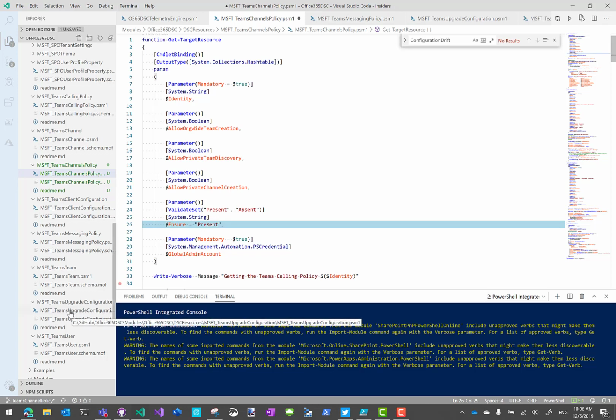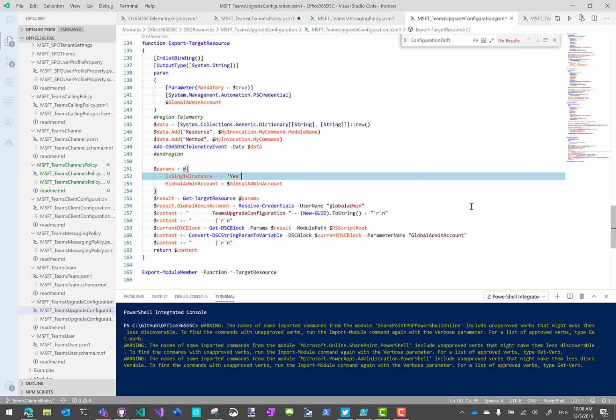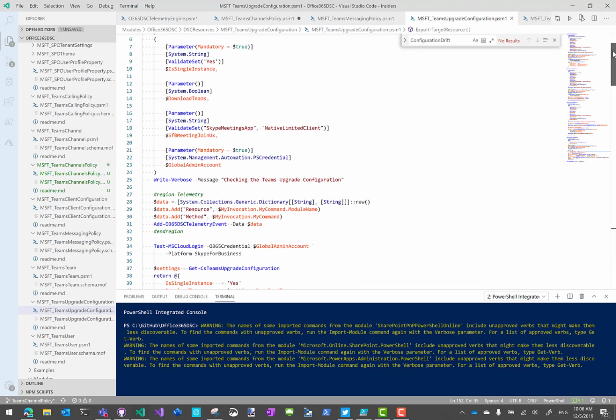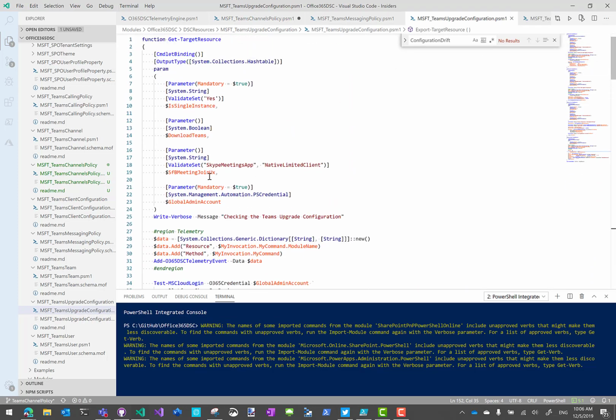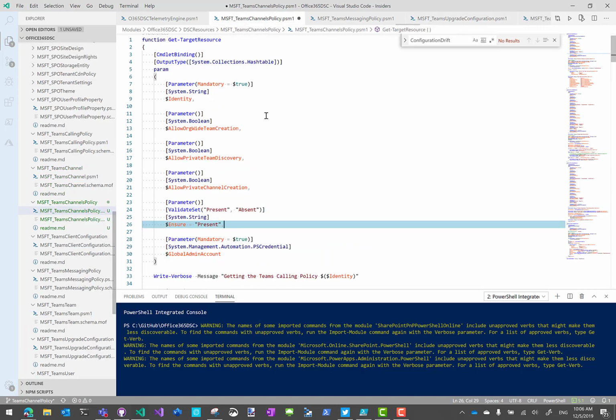Now you're going to see that some resources don't actually specify those properties. So if we take a look at, for example, tenant-wide configurations such as the Microsoft Teams upgrade configuration, and just look at the signature of the get target resource, we don't have an ensure, because all we can do is set the properties. We don't create a new set of tenant-wide properties, right? There's no such thing as making sure that no upgrade configuration exists whatsoever. So therefore, we don't put the ensure. In my case, Teams channel policies is something that I can create, update, and delete. So in this case, I need to make sure that the ensure property is there.